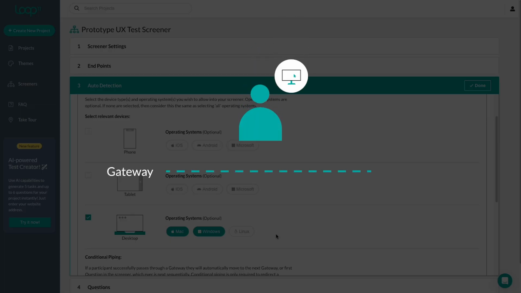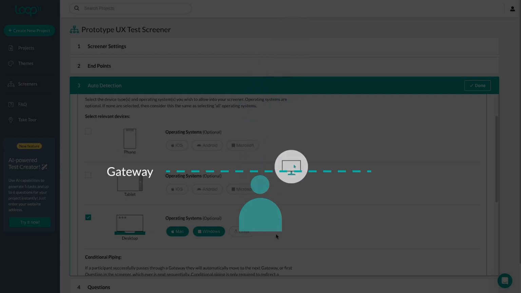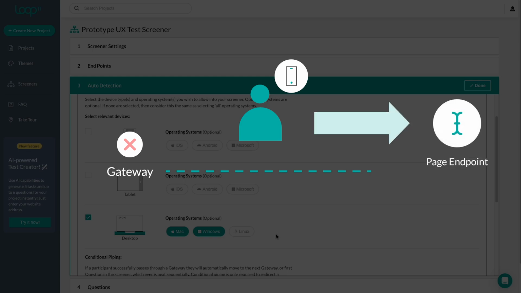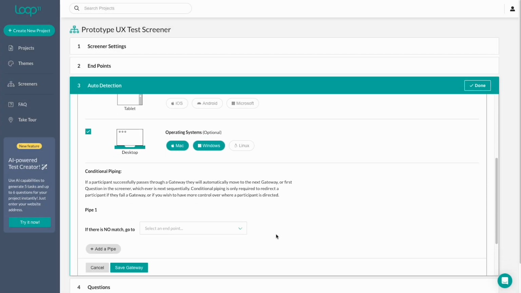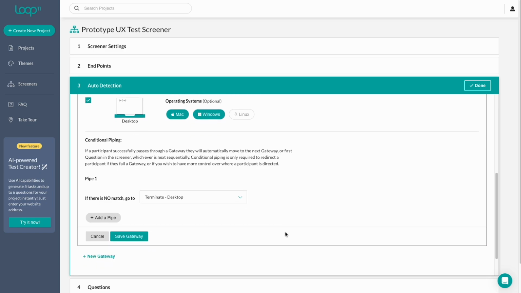If a participant successfully passes through a gateway, they automatically move to the next step, whether that's another gateway or the first question in your screener. If a participant does not match your parameters in the gateway, you need to create a pipe to an endpoint they will be redirected to. So here we have pipe 1. If there's no match, so if a user isn't on a desktop computer, we want them to go to the Terminate Desktop endpoint that we created earlier.